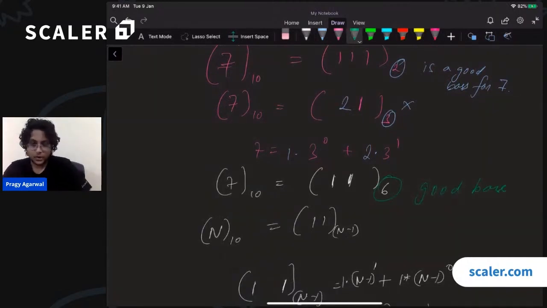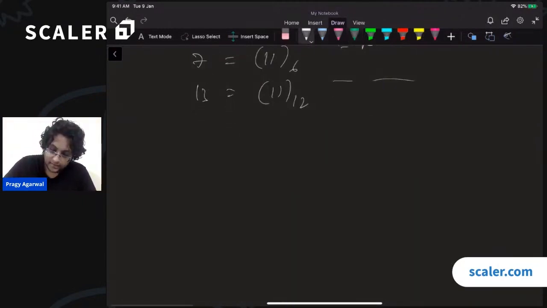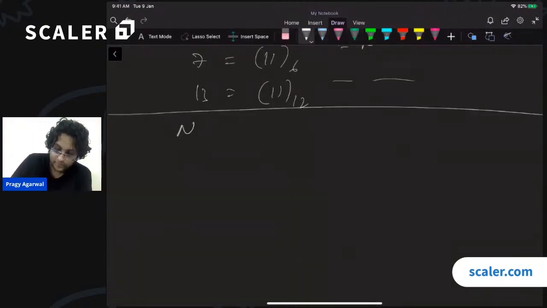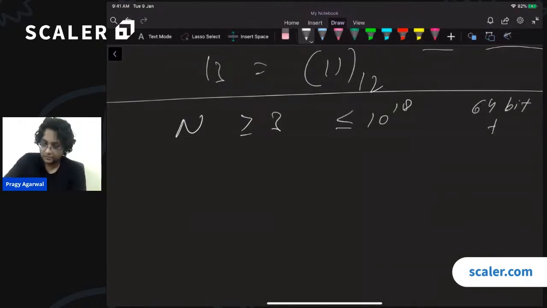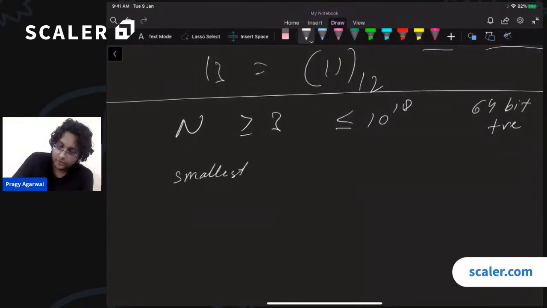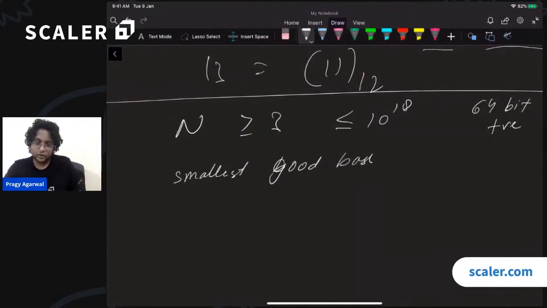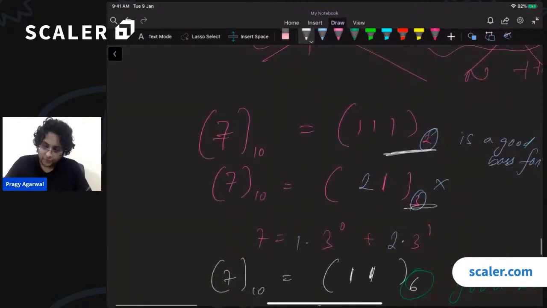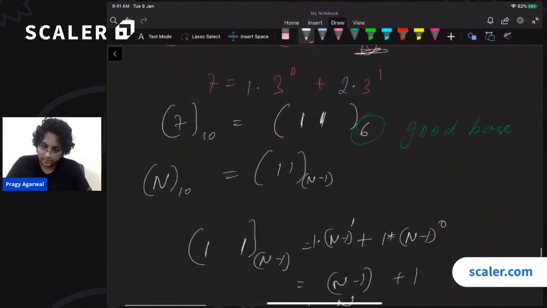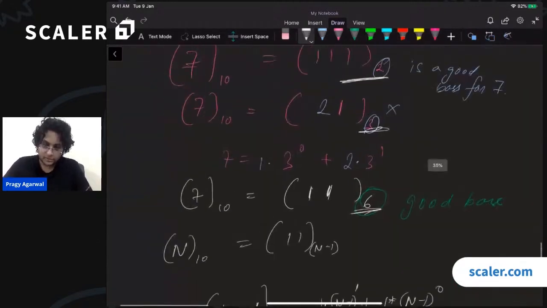Right? Good. Now the question once again is that you have been given a value of n, such that n is greater than or equal to 3 and n is less than or equal to 10 to the power 18, suppose. So it is a 64-bit positive integer. We have to find the smallest good base. All right, so we found several different good bases, right? For 7, we found that 2 works, 3 does not work, 4 does not work, 5 does not work, 6 works. Right? That is what we found for 7. So what will be the smallest good base for 7?